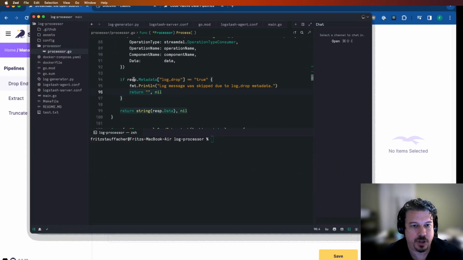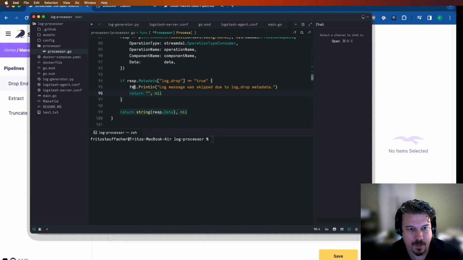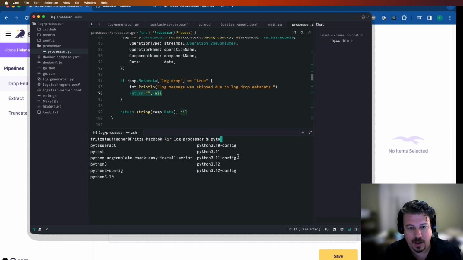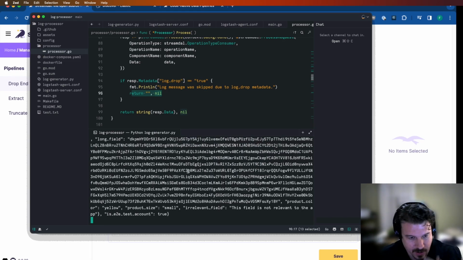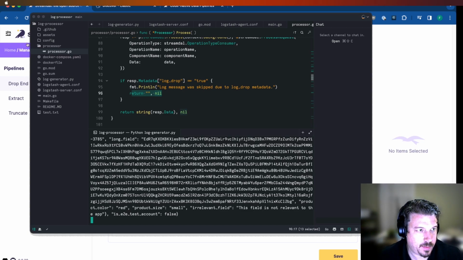Well, let me just show you how that looks now. Once that metadata is set, we'll look for it in the SDK. We'll print that it has been skipped, and then we'll return nothing so it doesn't get logged to our Elasticsearch in this example. Let's go ahead and fire up some logs. I have a little Python script that generates random logs here.